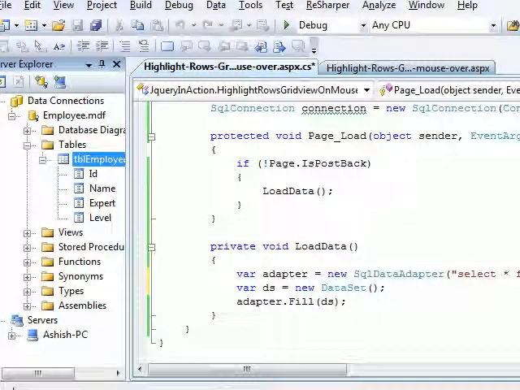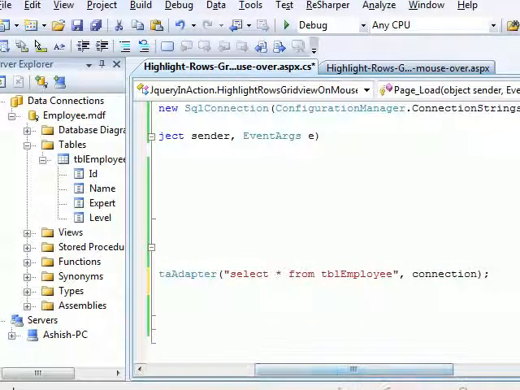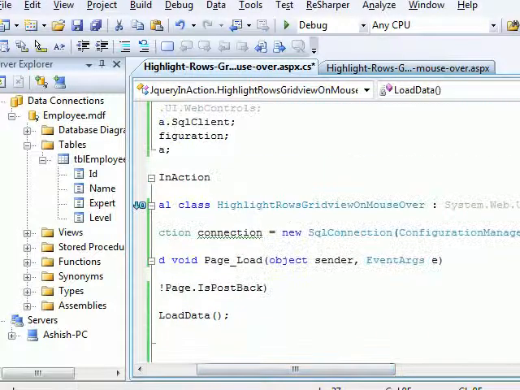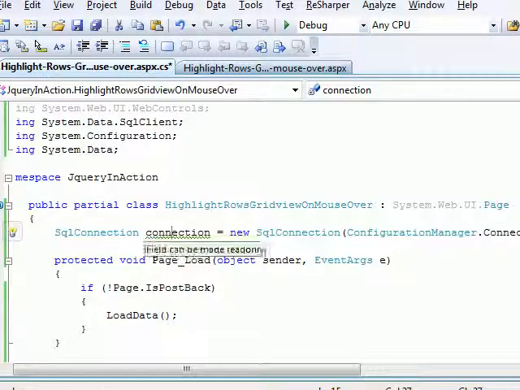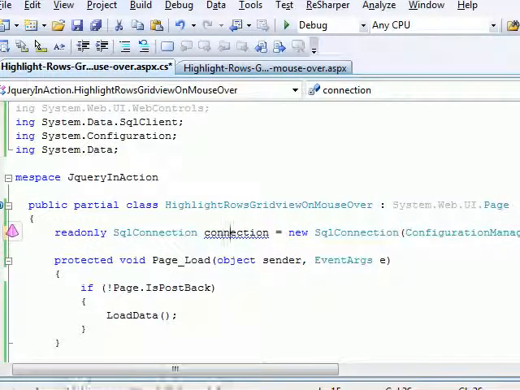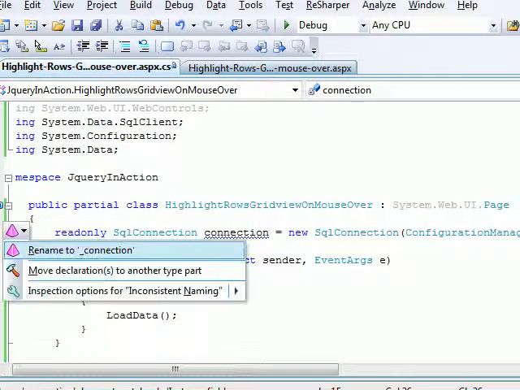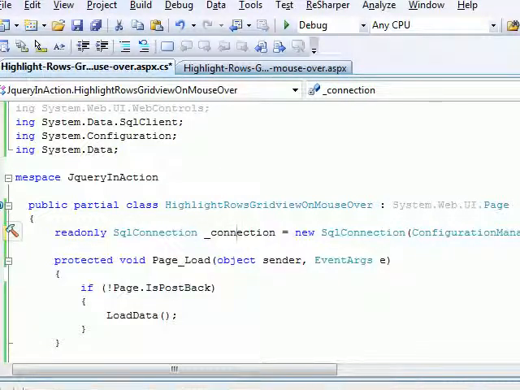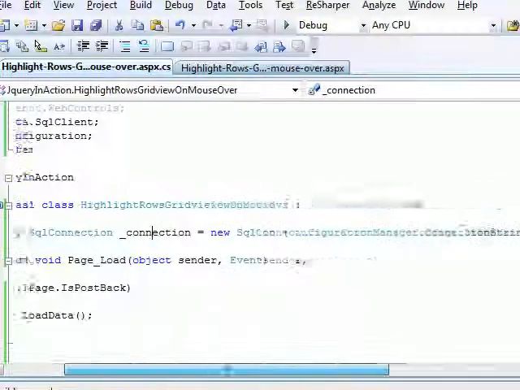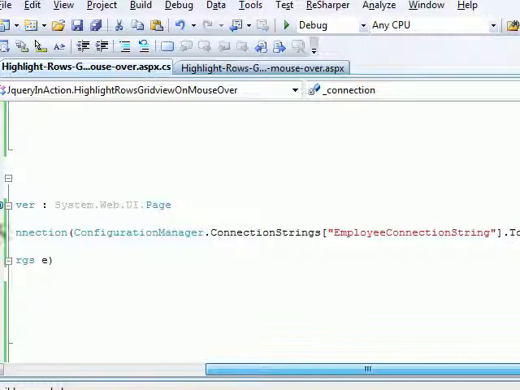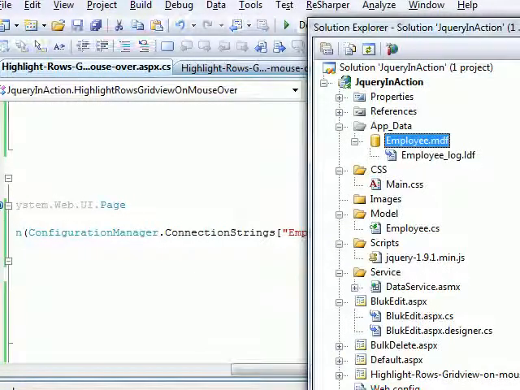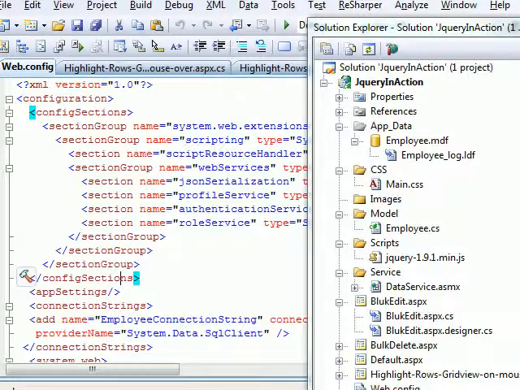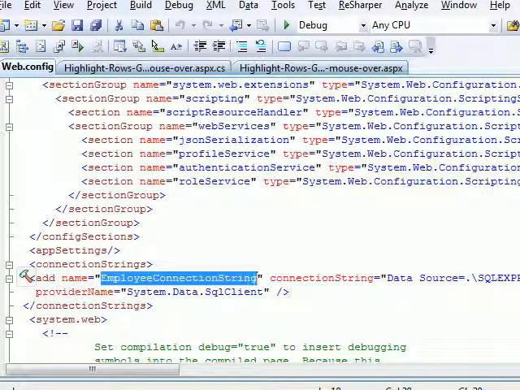Pretty basic. Once I'm done with that, I also have the connection. This is the connection string which I have made on the top. SQL connection. Okay, ReSharper is complaining, so let's change that. I have SQL connection, new SQL connection, ConfigurationManager, connection string, and I got my connection string. If you check my web.config, I already have the connection string within it. This is my employee connection string.